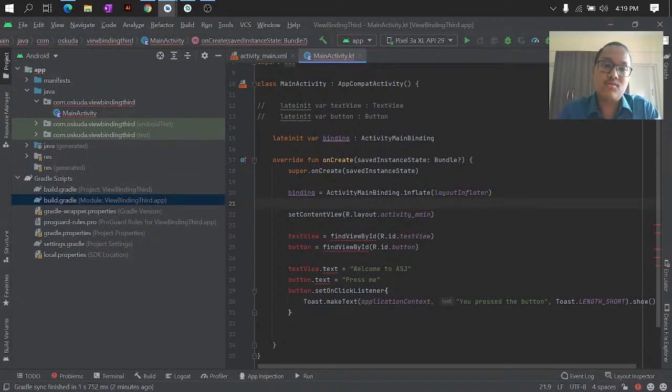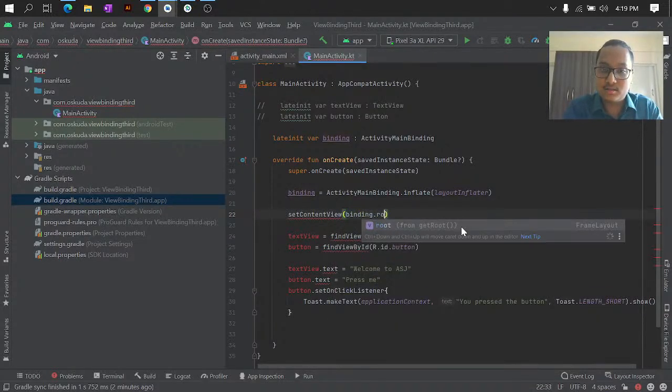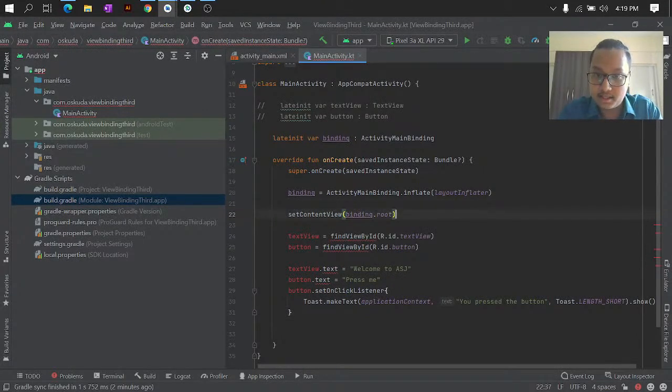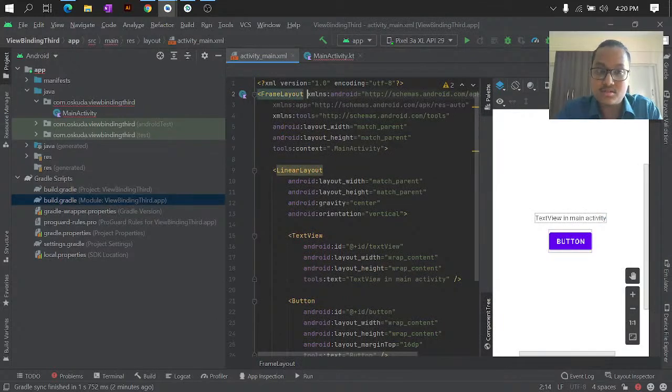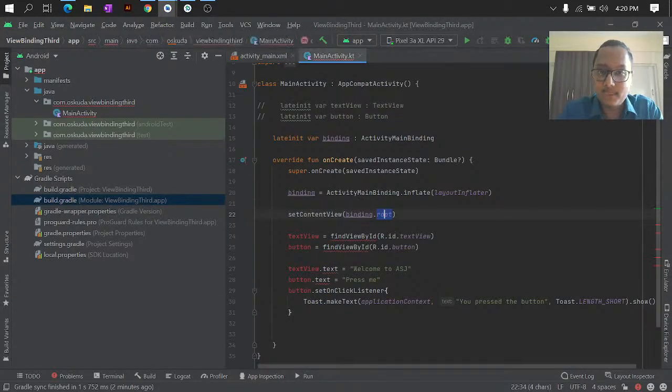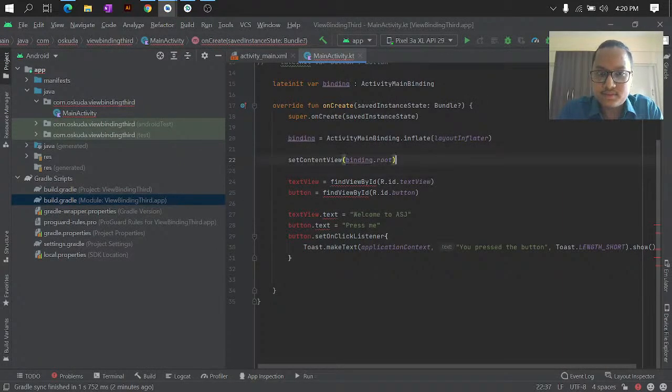And when we are going to set the content view, instead of passing the ID of the layout directly, we can do binding.root. Same thing. So binding is the object that refers to all the views in our activity main, and the root is going to be our frame layout, which is the root of the XML file. So this is done. Now what about this? Like I said, we won't be using the findViewById method, so we won't need that.